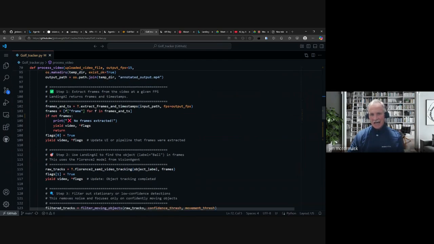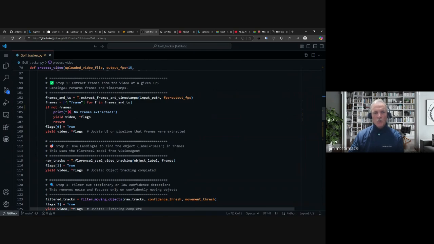Here's where the magic happens. The first step is to go ahead and extract the frames. And we know that from our example, it's 5 seconds at 30 frames per second. It's going to be 150 frames. We're going to return those frames and the timestamps for each of those. And then we're going to be able to work our way through those.